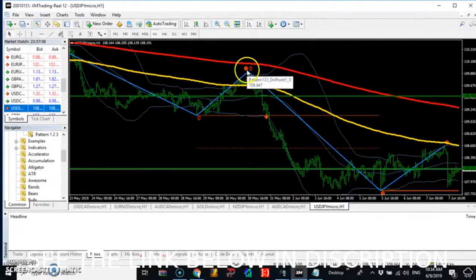Here we have 1, 2, 3. Pen your order at the middle band of this Bollinger Band, and go and wait for the next 3. This is the next 3. Pen your order on the middle band of the Bollinger Band and watch everything.